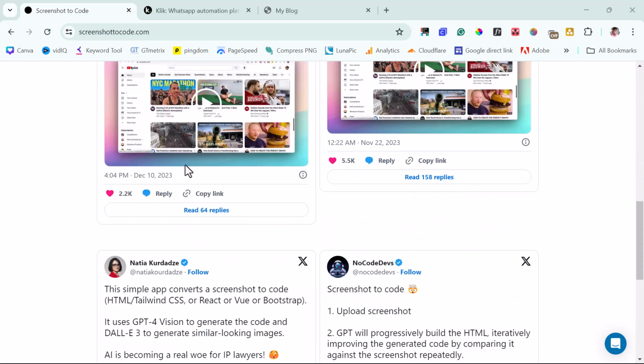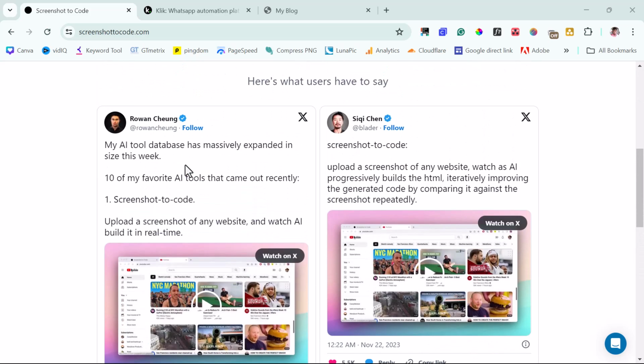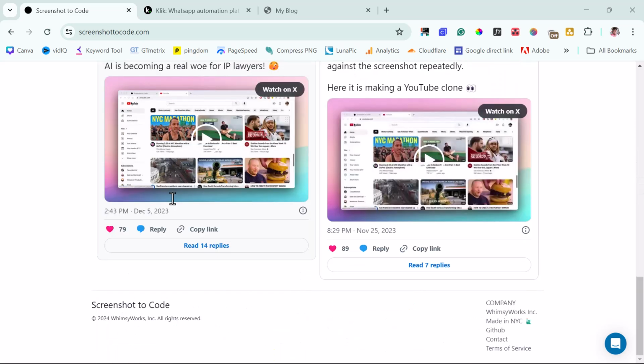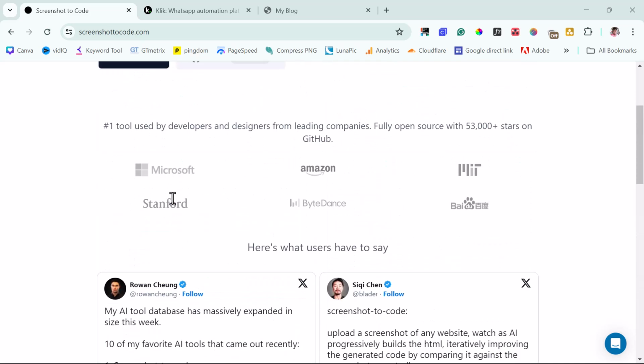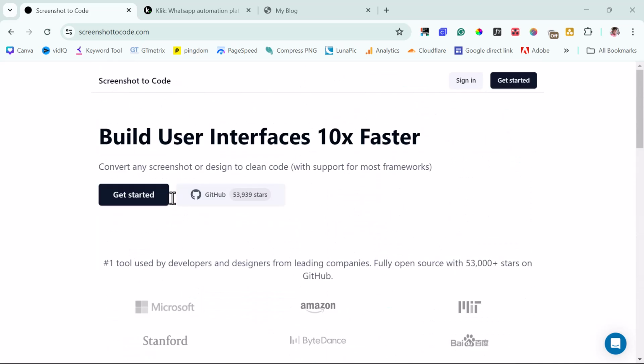If you scroll down on this page, you see good things that people have said about this platform on X. Fantastic stuff. Upload the screenshot of any website. Watch AI progressively build the HTML, interactively improving generated code by comparing it against the screenshot repeatedly. So a lot of things here that people have said about this. Without further ado, I think I should just walk you through. Let's see what we can do with this platform.